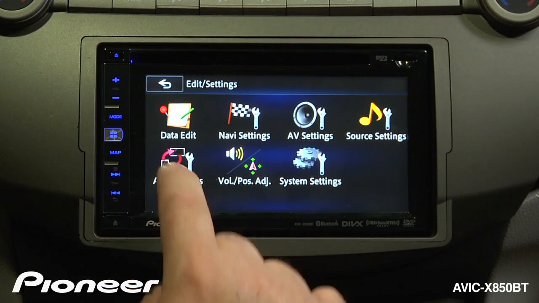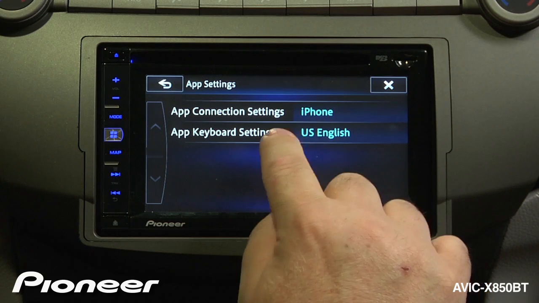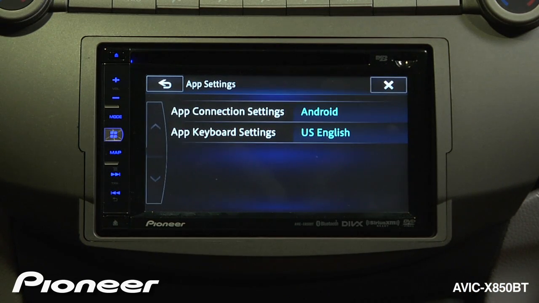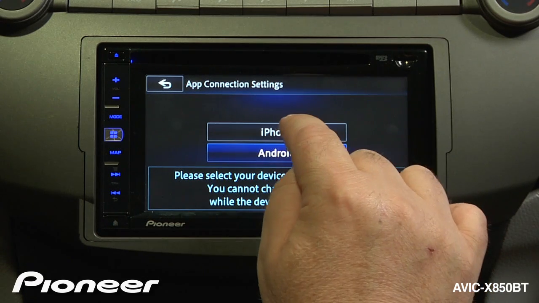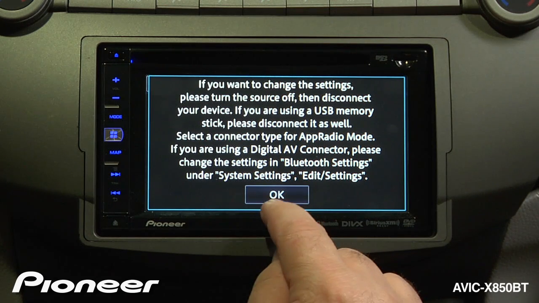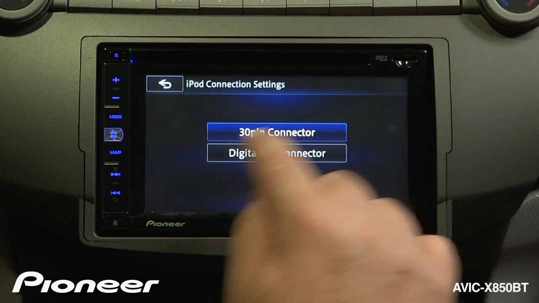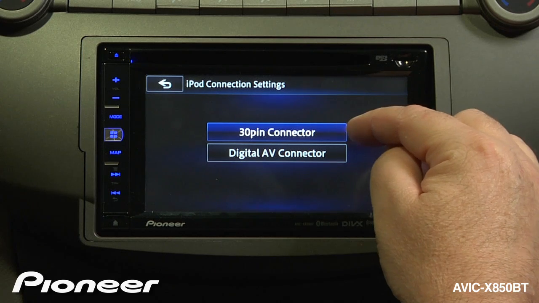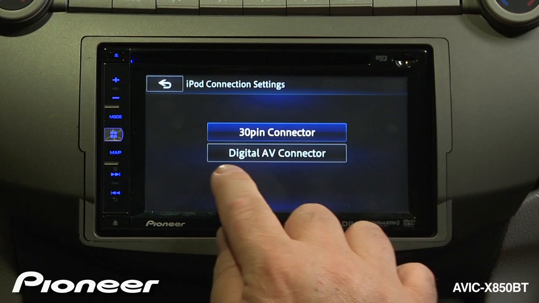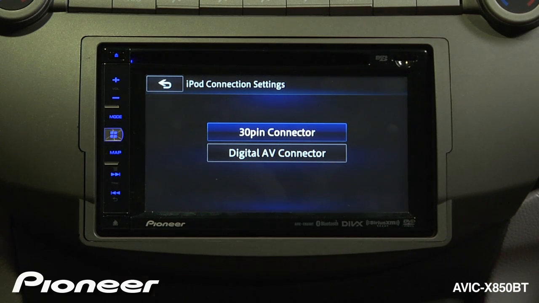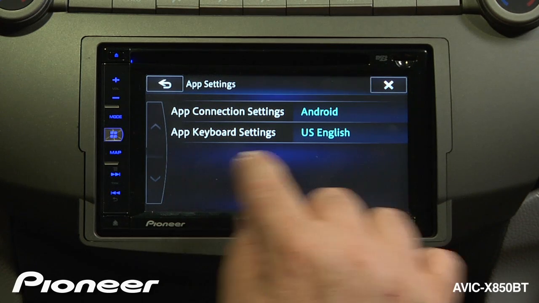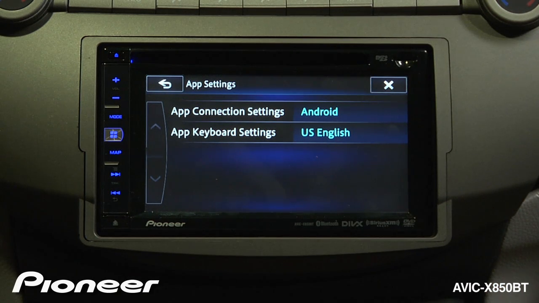Next up are our app settings. We'll touch that. Right now our app connection is set to iPhone. Now let me touch that, and we can change it to Android phone here if we want to, or we can change it back to iPhone, but we need to choose what type of iPhone. And so with my source off and wires disconnected from the radio, I'm going to choose OK, and now I can choose a 30-pin connector. I would choose this if I was using an iPhone 4 or iPhone 4S. If I'm using an iPhone 5, I would choose digital AV connector. So I'm going to go back and I'm going to switch this over to my Android connection. Next up is my app keyboard settings, and I'm going to choose US English on that.